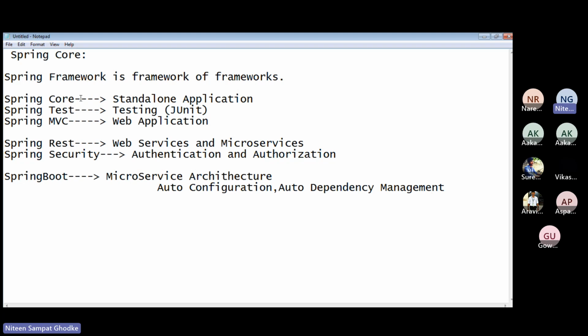So Spring Core is there, Spring Test is there, Spring MVC is there, Spring REST is there, Spring Security is there, and Spring Boot. All these are the things we have to discuss in the upcoming days.